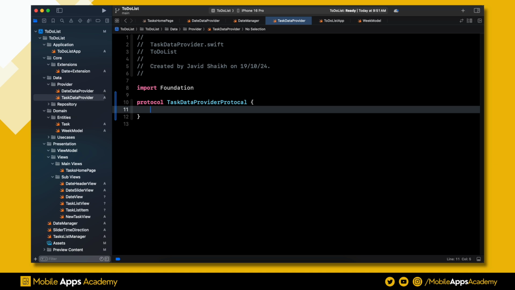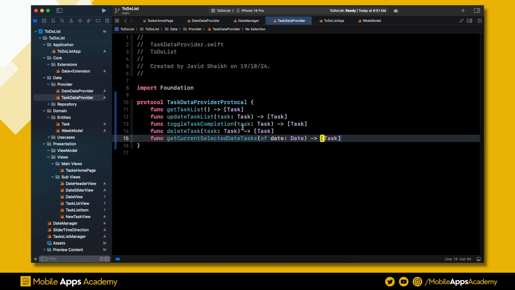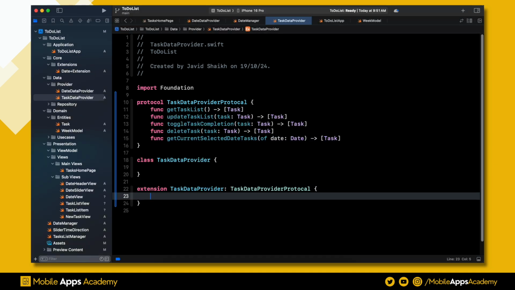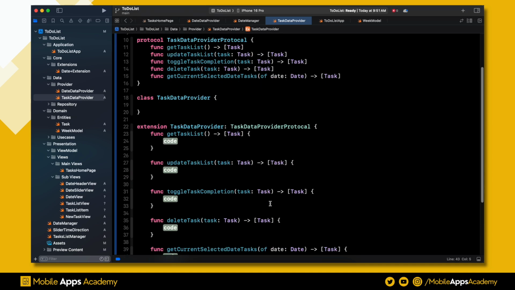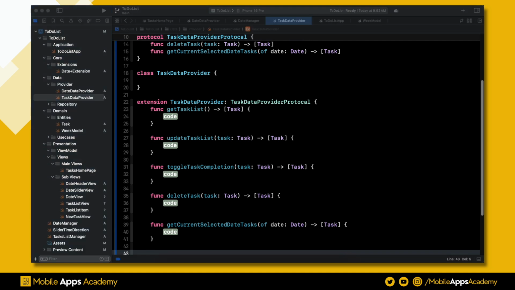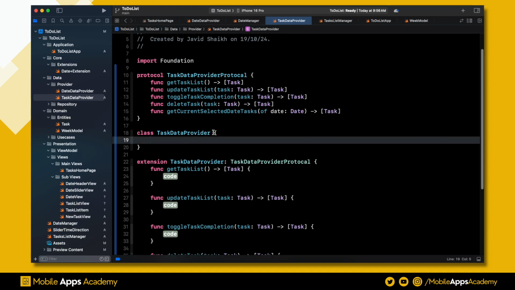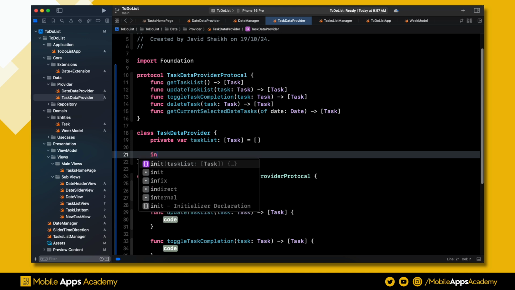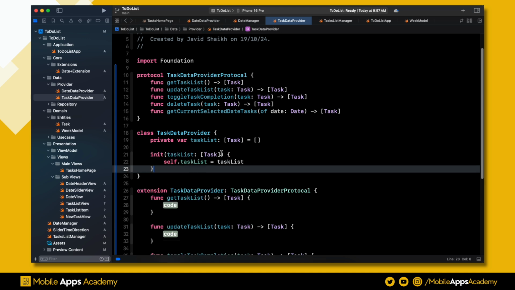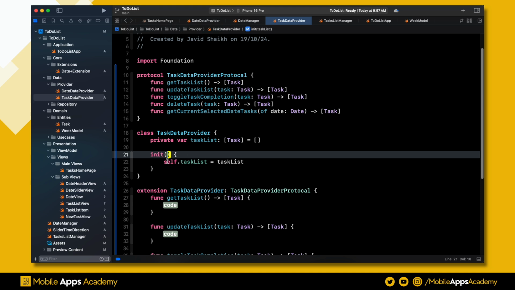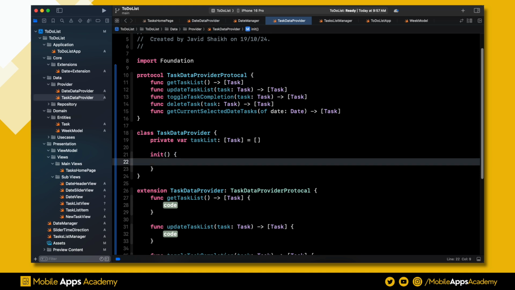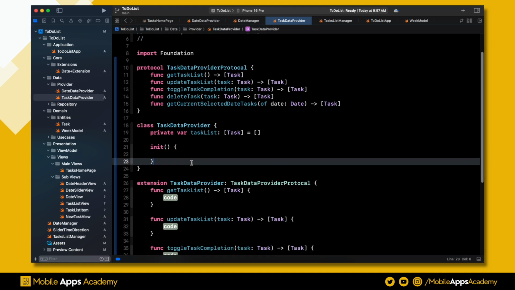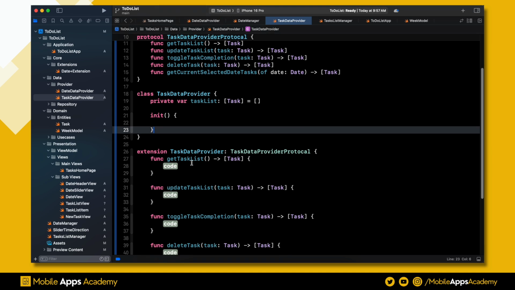First, create the protocol the way we did it in the date data provider. These are the functions we need for the provider to handle. Now, create the class and inherit the protocol using an extension. Let's add the functionality. We need a task list variable to hold the task list. For now, create an empty init. A private function to get the task list from the user defaults.